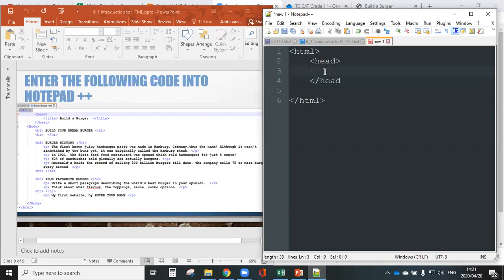HTML. Inside the head, I'm now going to put the title for my tab. So I want to call it Build a Burger. And let's just check, what have I forgotten? I've forgotten to write my tag. So we enter title, and I need to close my title. So there is the tab.